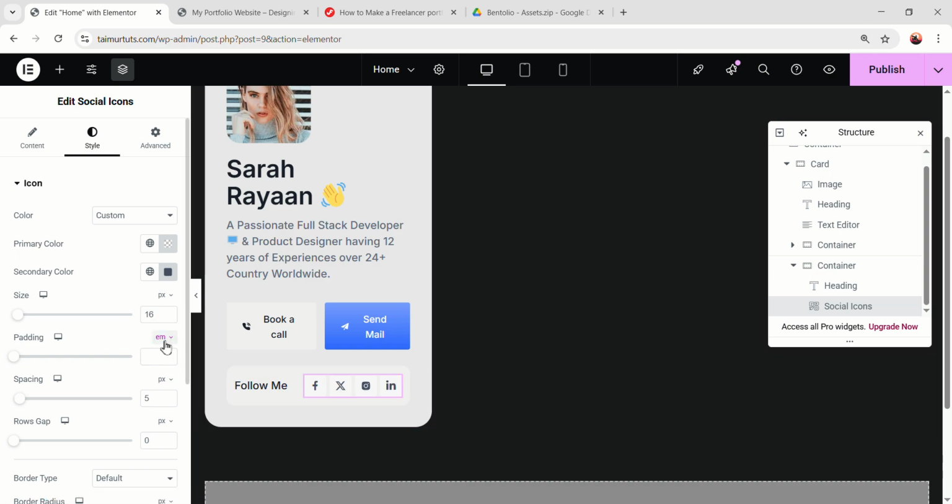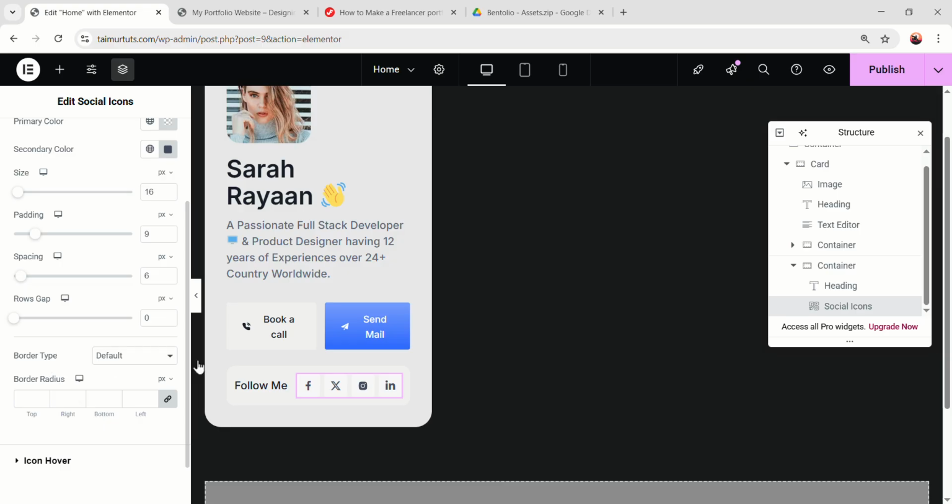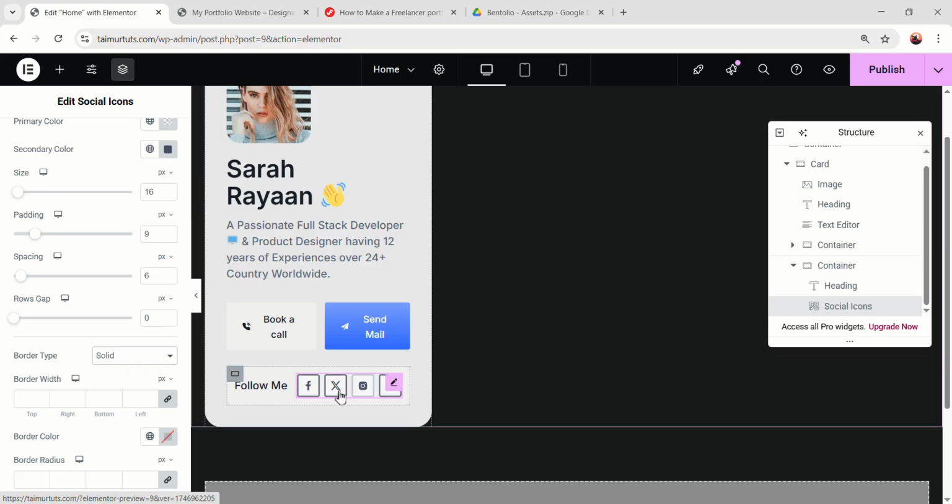Make the padding. First select the pixel, just make it 9 pixel, and spacing keep it 6, and rows gap 0. Now scroll down, I'm gonna add a border around this icon. So we can select the border type solid, and you'll see some border will be added around the icons. But from here, I'm gonna make the border width only 1 pixel.